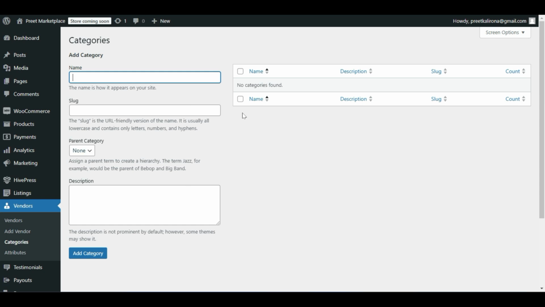Okay, let's go ahead for the payments. How will you set payments? To set payment, we have to visit WooCommerce.